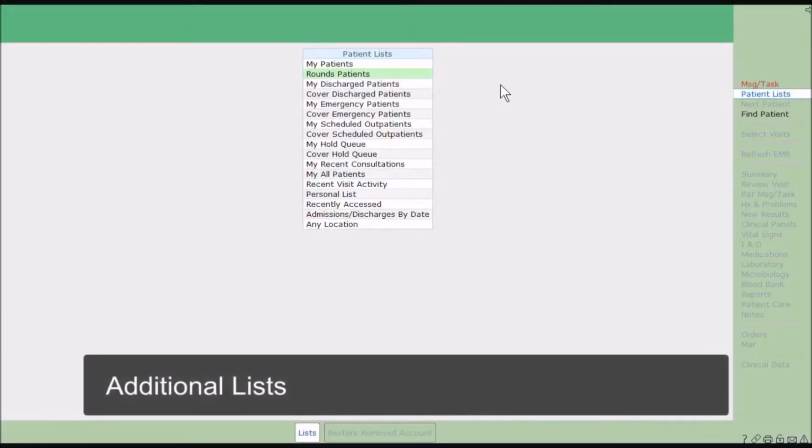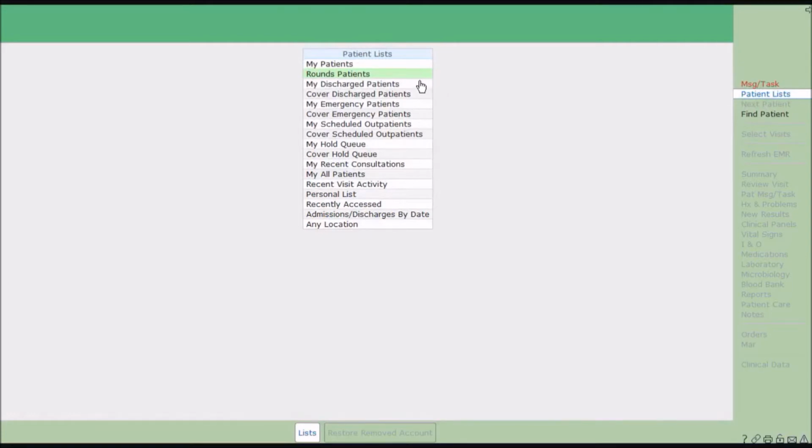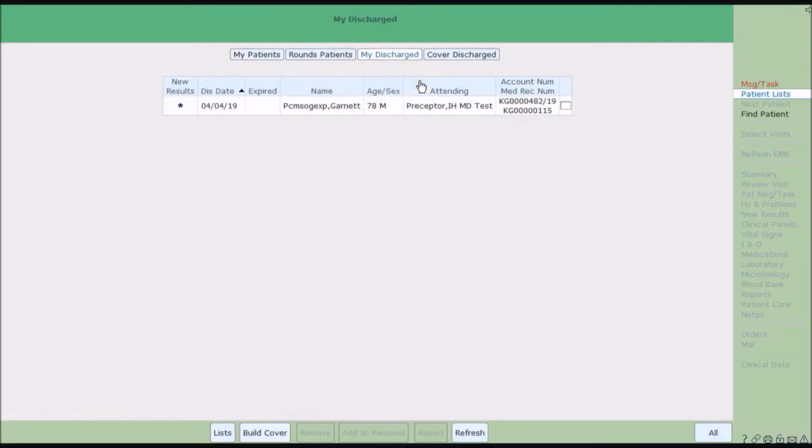To view discharged inpatient visits, select the My Discharged list. You can also view the covered discharge list, which includes all the discharged inpatients the physician was covering. You can view the covered discharge list using the tab at the top of the page, or from the patient list's home screen. Patients remain on the list for 7 days after discharge. To return to the patient list's home screen, click the List button at the bottom of the screen.